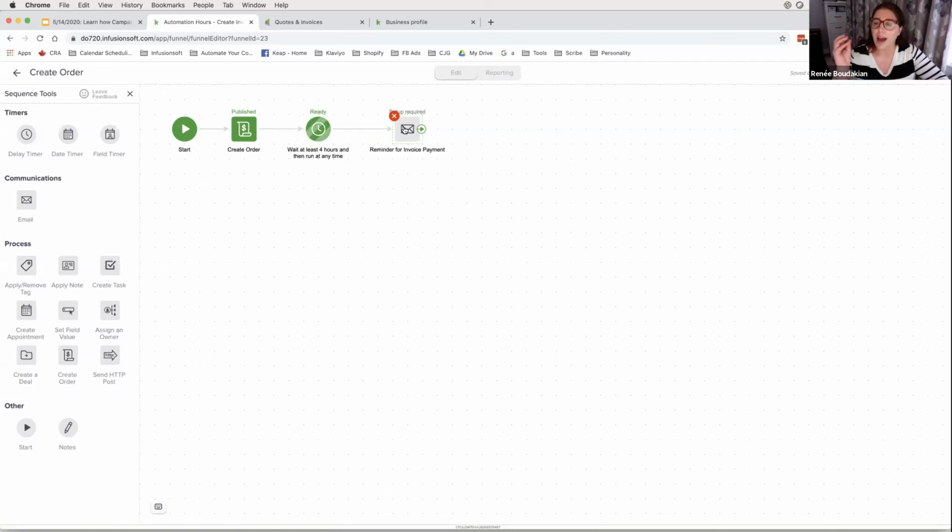If you wanted to have a link to the actual invoice that you sent them, then you would have to have that invoice URL stored in a custom field and then put that into the email. But what this is really helpful to do is just as a little nudge. You're just sending a message to say, hey, I just want to follow up with you on the invoice I sent you a few hours ago. Make sure you received it. Let me know if you have any questions, kind of a thing. That would be the context of this message.